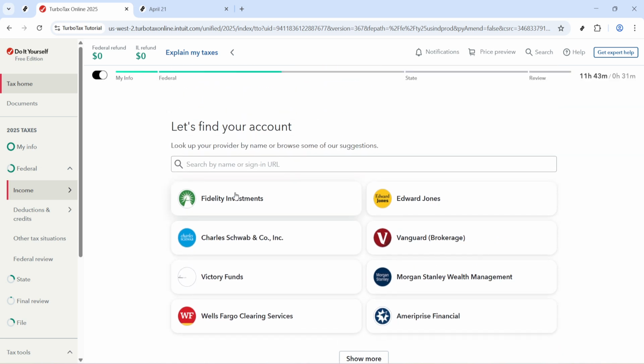If your provider doesn't appear or import isn't offered, you can continue without importing and use the information from your paper or electronic 1099-R to complete the fields manually. As you proceed, keep an eye on key items from your form. The gross distribution and any taxable amount should match your 1099-R.